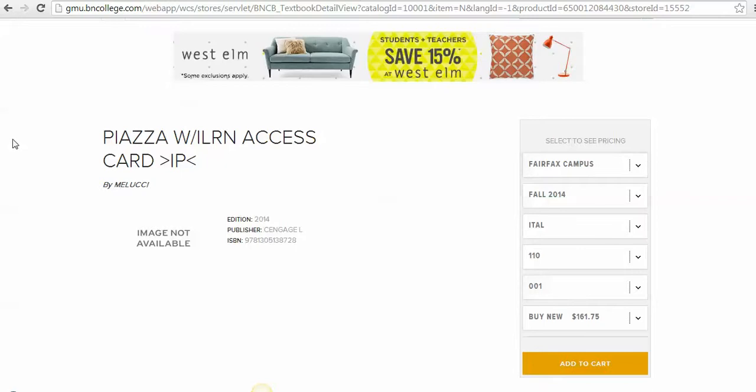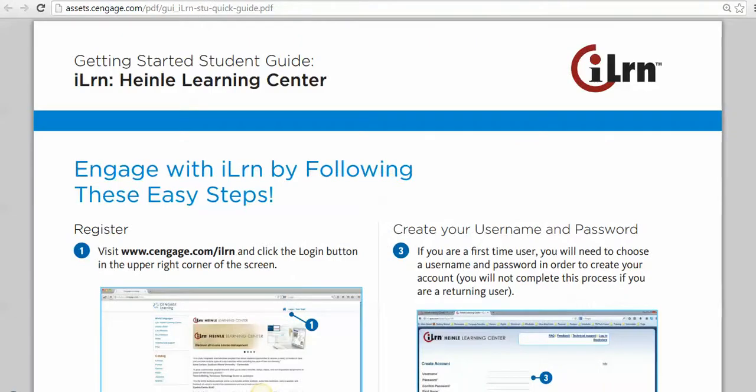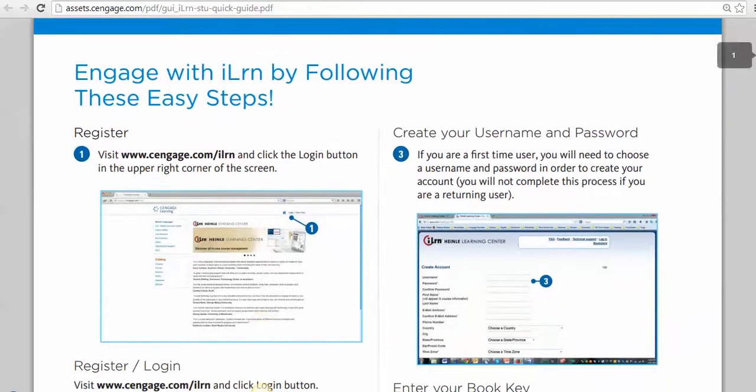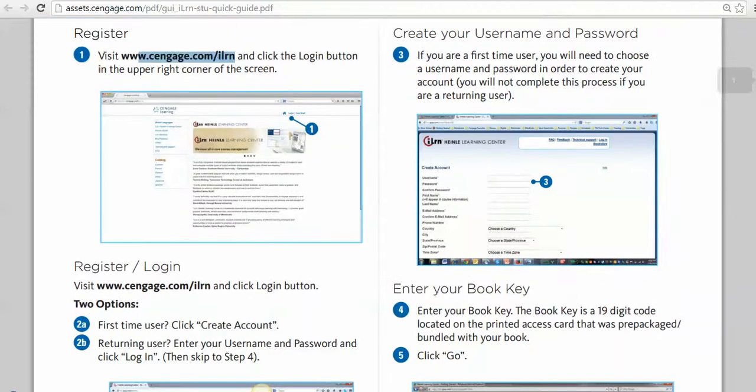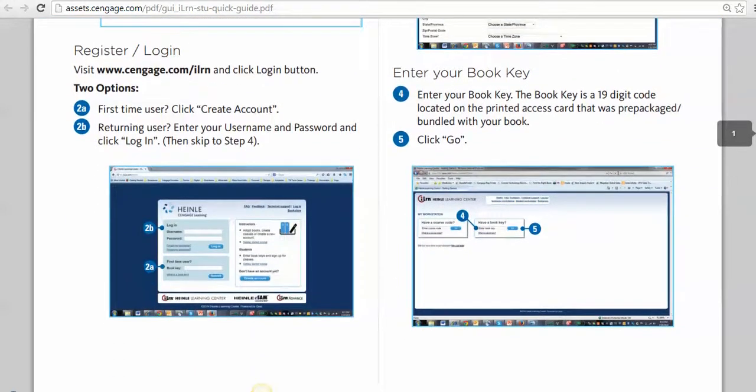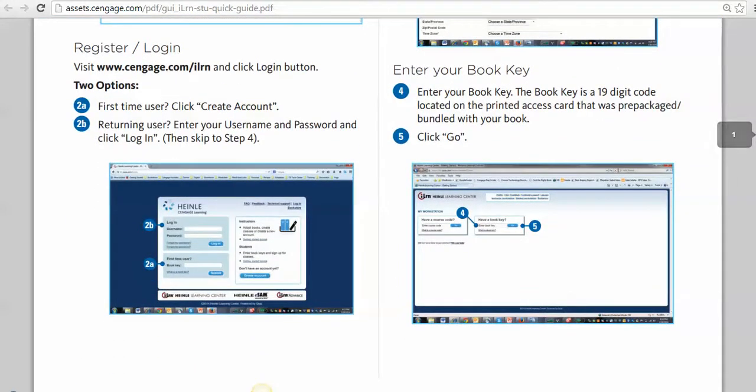So here it is. I am going to be sharing this information with you and your instructors about how to get started, as well as I'll show you where to find it on my website. But what you want to do is go to cengage.com/iLRN. You can see that right here. Okay, number 1, and log in, and then you'll register just like you do with any other product.